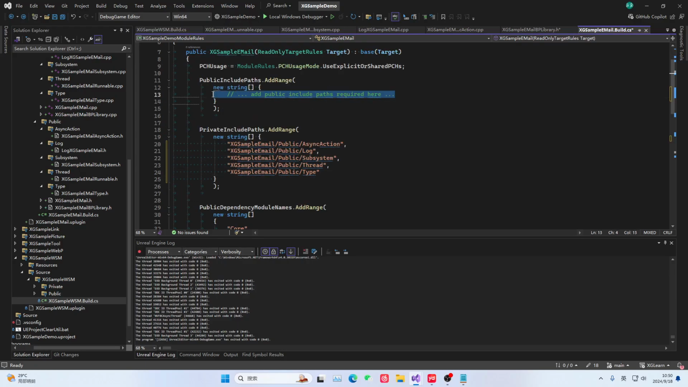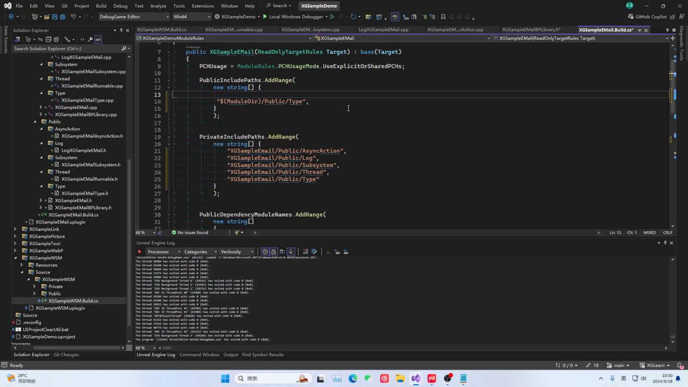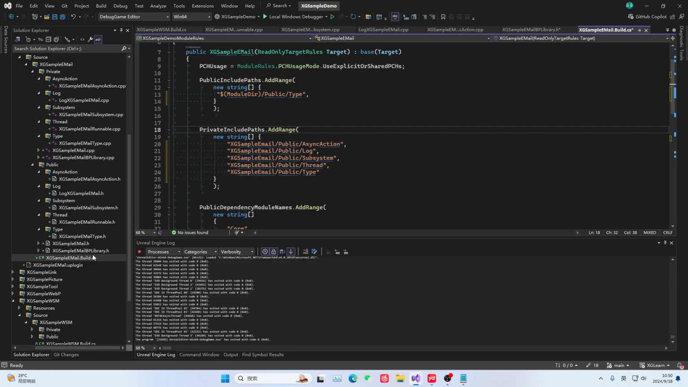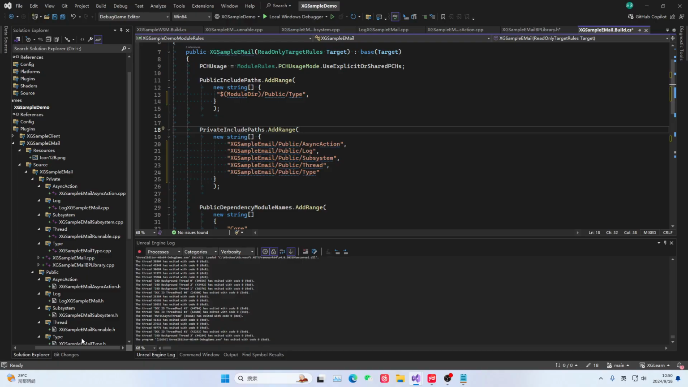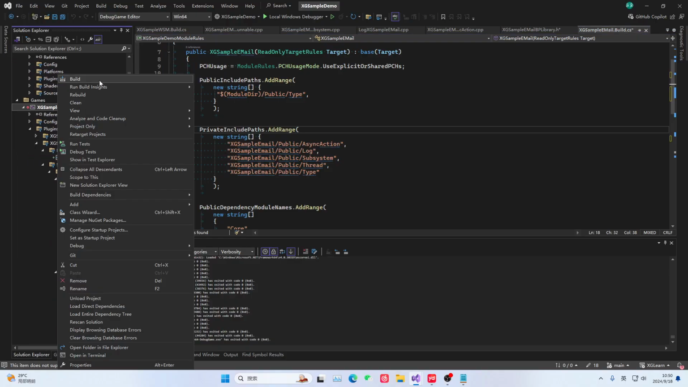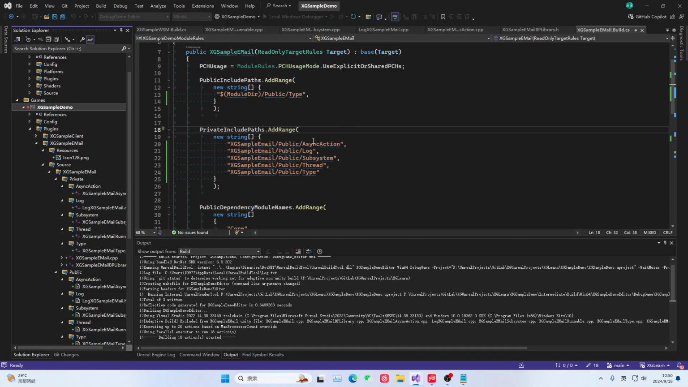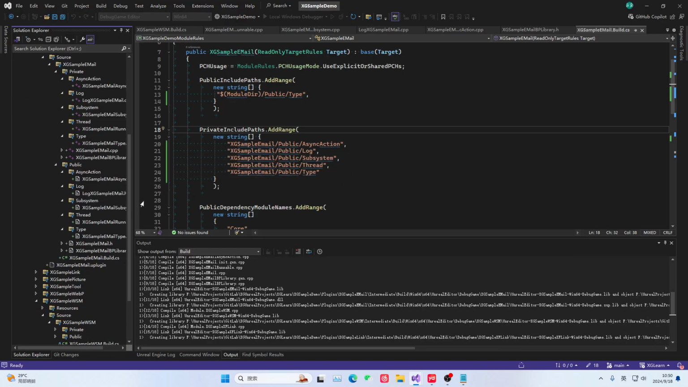Let's bring that over. Then here we don't really need it to include subsystem because this is a singleton we use internally. So we don't really need it here. We'll just have it include this BP library and these type of headers. Now let's try to compile it. At this point, compilation should be fine.